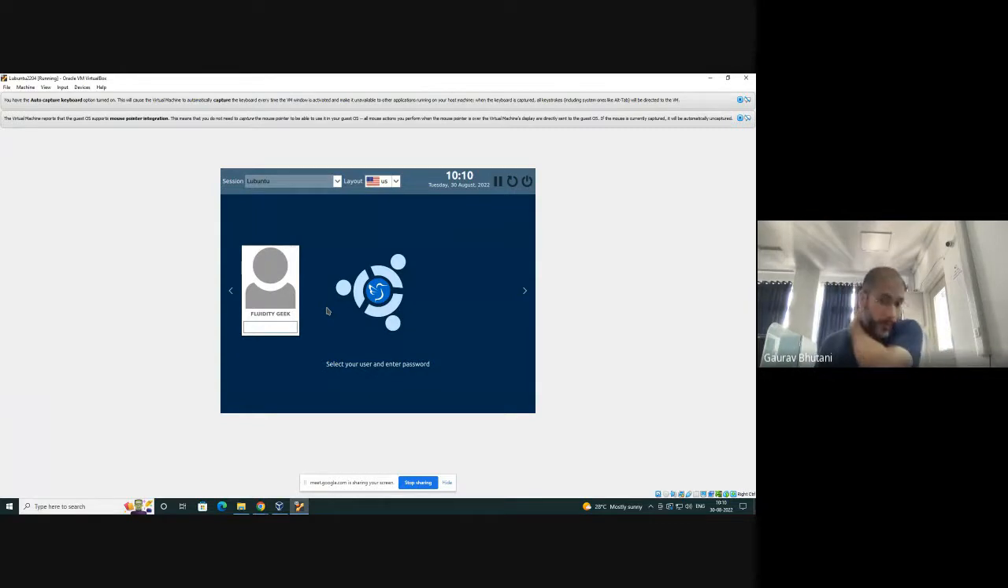Right. So if the virtual image is being accessed properly, then you should be able to see the screen where it is asking for a password. It's as if you have switched on a Linux machine. Disable. Sandeep will tell you.